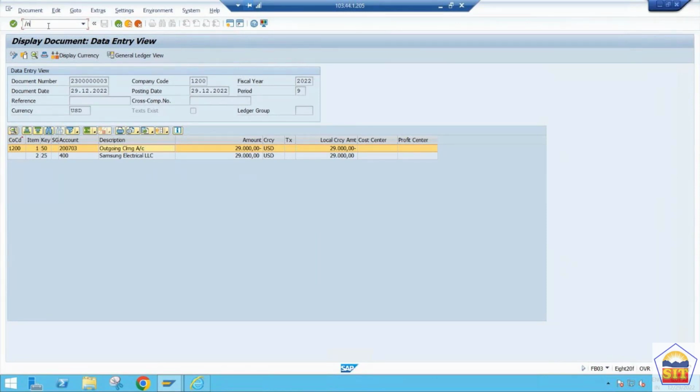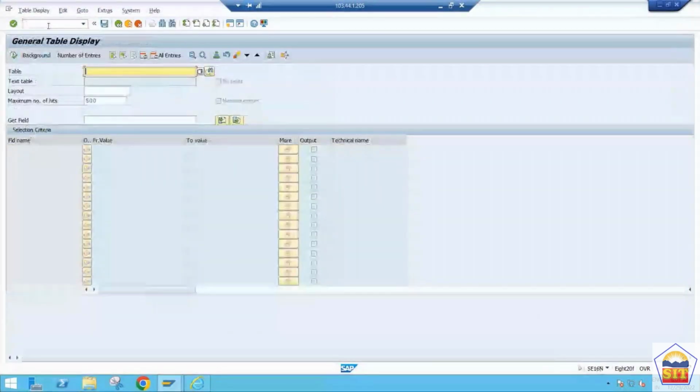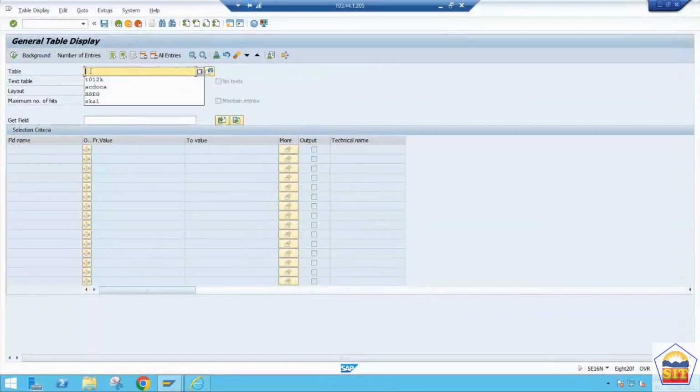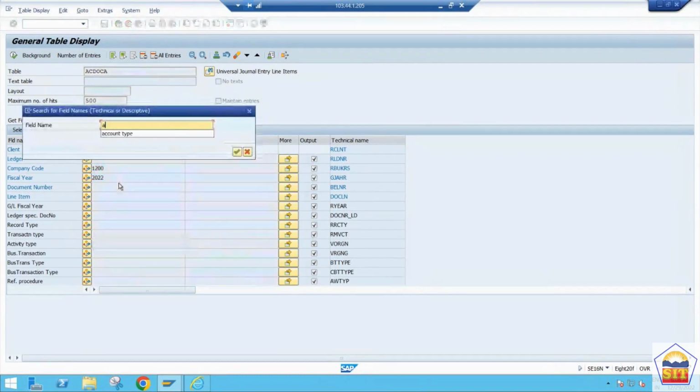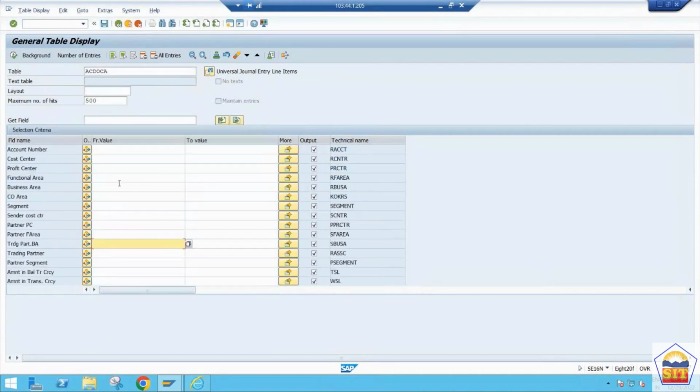Now, if I need to have a report where I can see a combination of GL and house bank, that report currently I'm not able to explore, but we can just go to the table. In the table, we have this ACDOCA table, and we have this company code 1200, year 2022, and then we can just go for the account 03 and then execute.